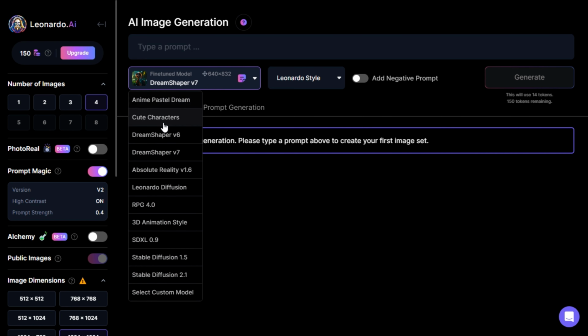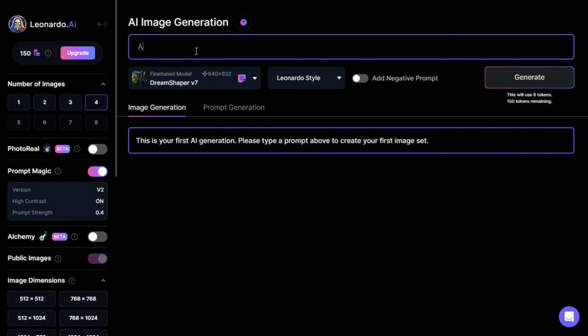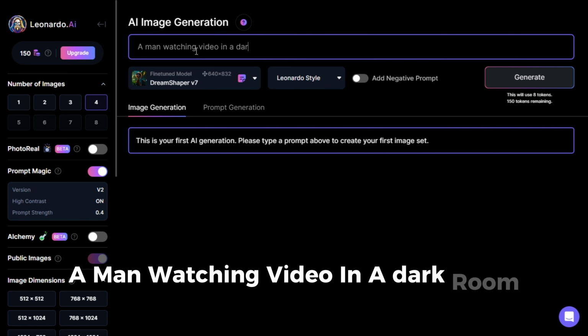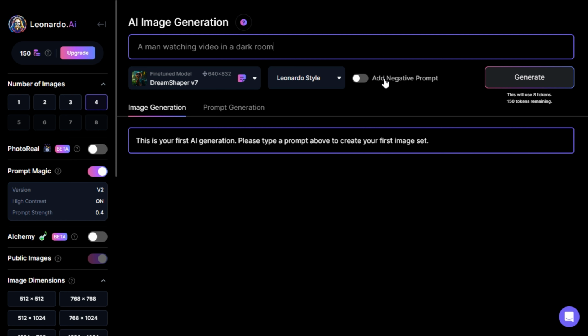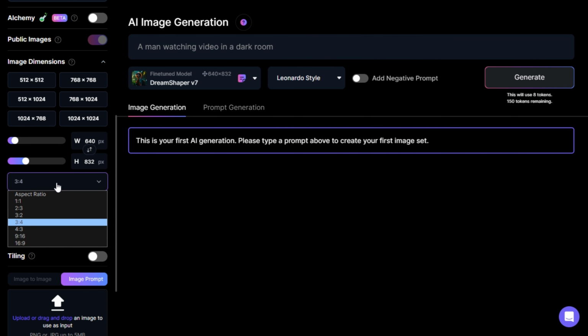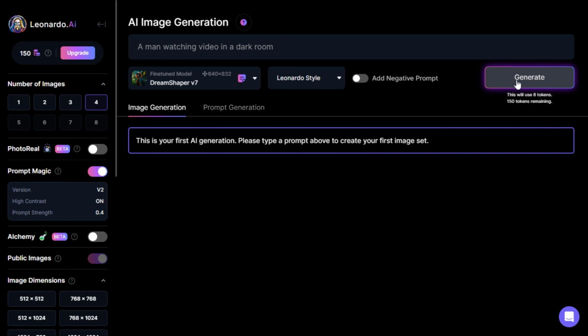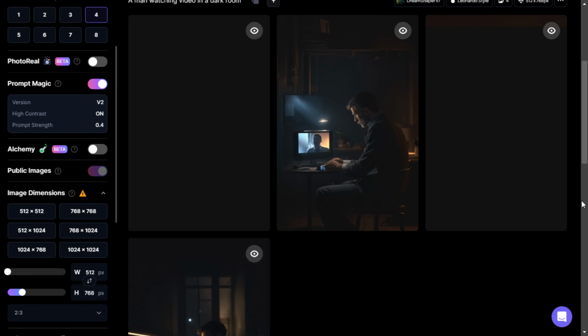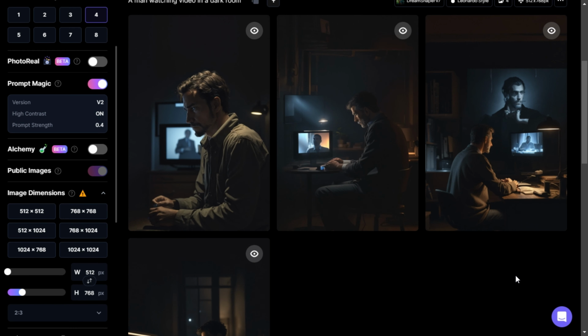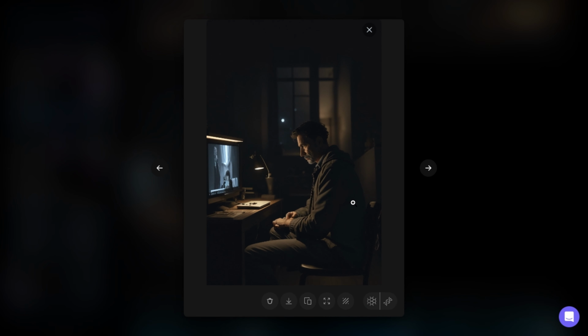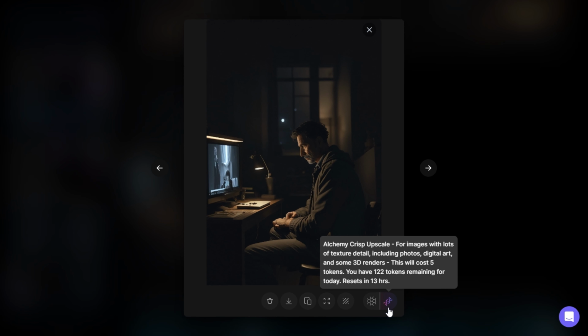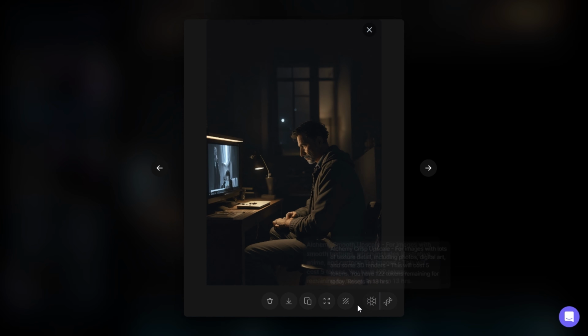Now let's generate an image. I recommend Dream Shaper V7. We are going to write a man watching video in a dark room, with no negative prompt. We are going to select 4 images, Prompt Magic, and an aspect ratio of 3:4. In the guidance scale, we're going to set the bar to 7. Now we're going to hit Generate, and in a couple of seconds, we have 4 images that we just created. I like this one. Now Leonardo AI has the feature of upscaling, so you can upscale your generated image. You can also remove the background and download your image.